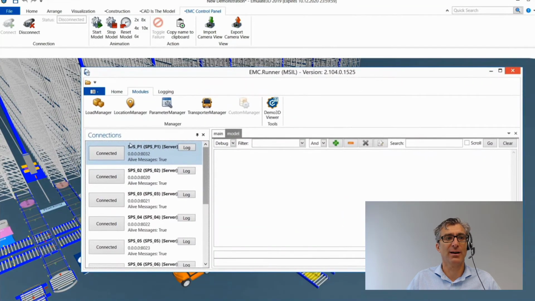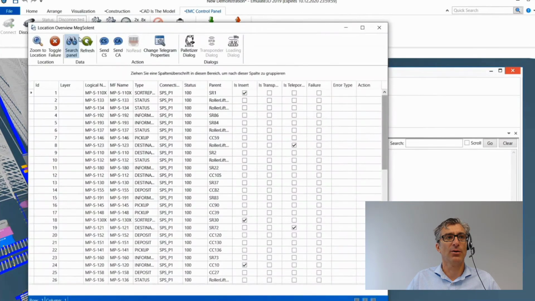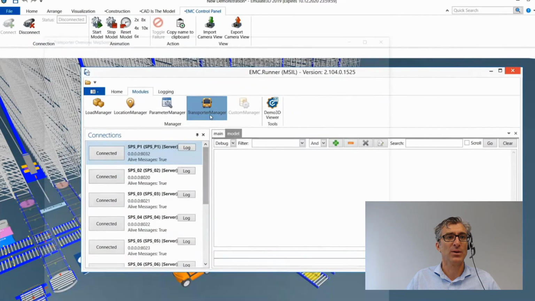On the left side, you see all the connections to the PLCs. We have 10 PLCs in the system that SAP talks to, already connected. Here you see our location manager. We have an overview of all stations in the system, naming, status. We can zoom to them. We can toggle failures. So basically we have access to all the stations in our model.